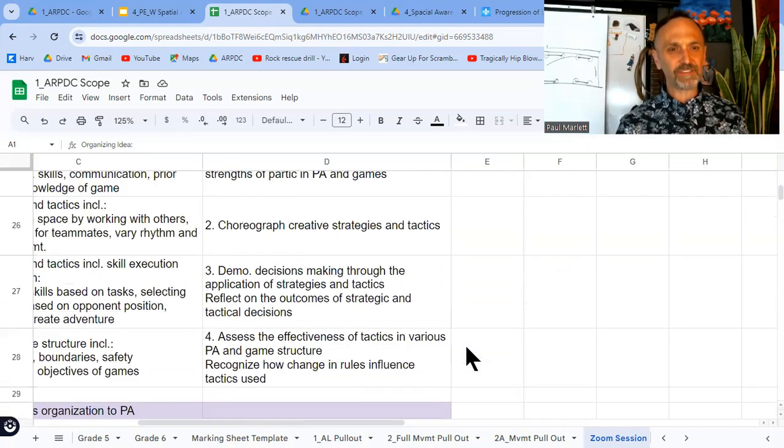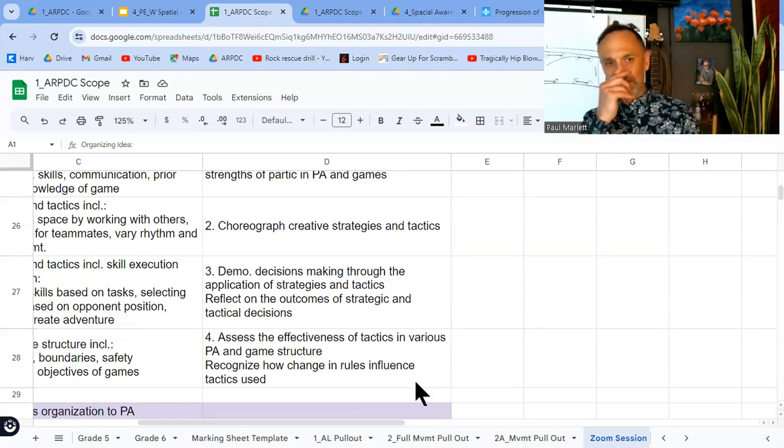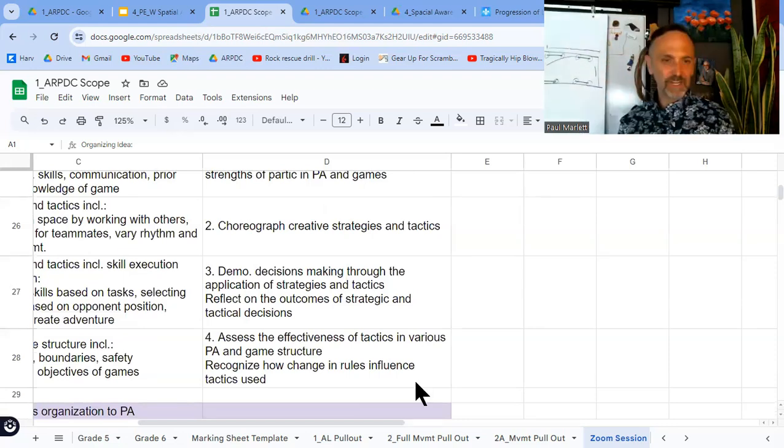So here's some grade 5s. Assess the effectiveness of tactics in various physical activities and game structures. Recognize how changes in rules influence tactics used. So a game like Yoshi, again, we can add rules, we can take out rules and just talk about that. A lot of phys ed is just discussion. It's giving kids the opportunity to talk through things.